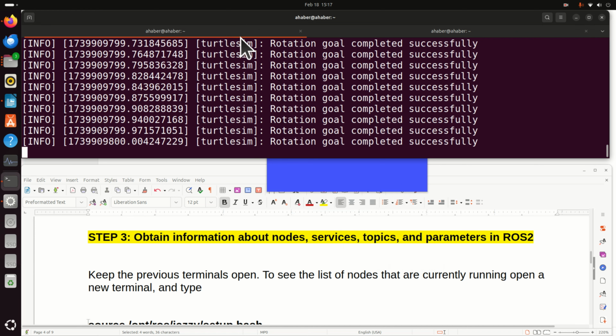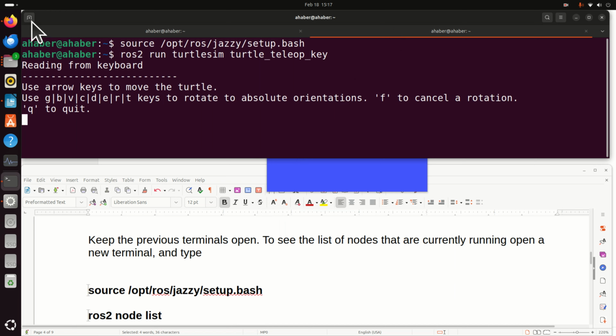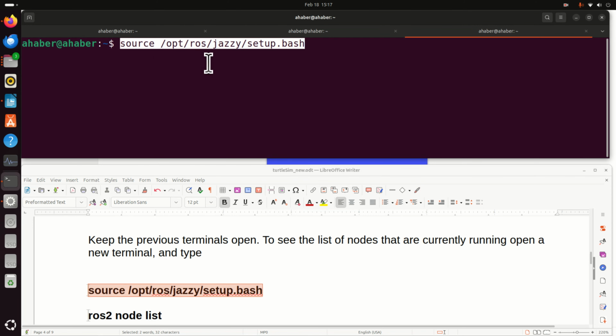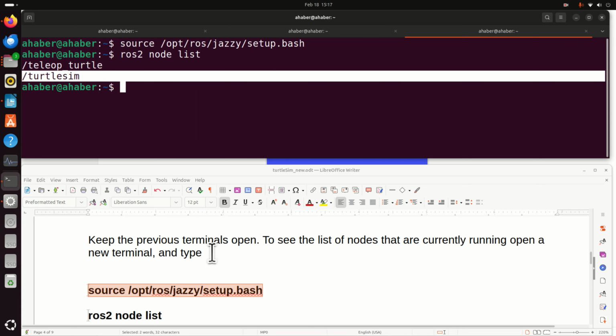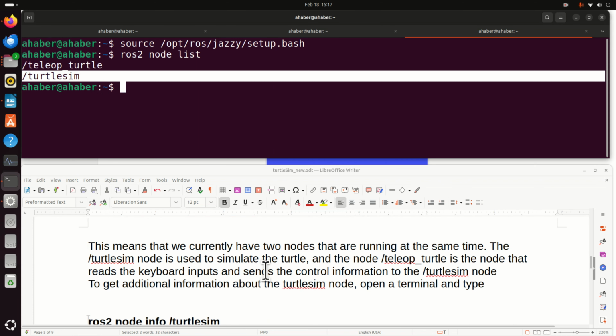First of all, make sure that both terminals are opened. And then open a new terminal, and again, whenever you want to use any ROS2 command, you need to source the environment. Okay, after sourcing the environment, let's see all the nodes on our system. To do that, you need to type this command, and you will see two nodes. The first node is teleop turtle, and the second node is Turtlesim. Good. Okay, this means that we currently have two nodes that are running at the same time.